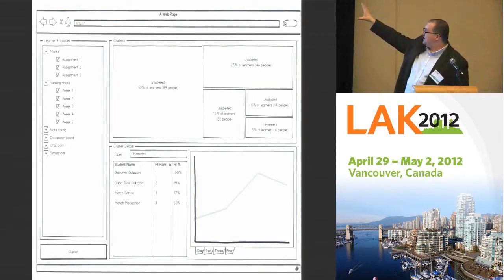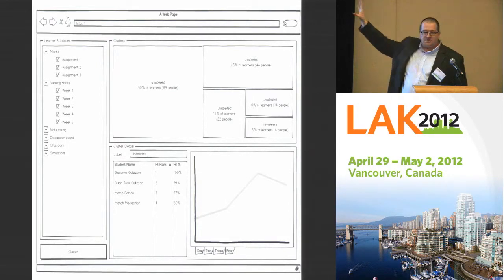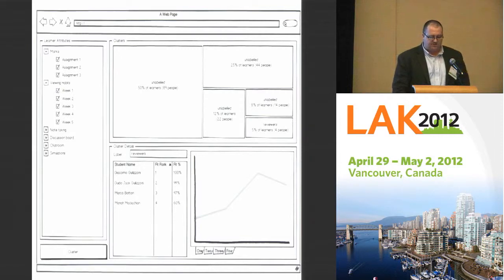Once we've got these clusters labeled, then we can go on to the question of adaptation.